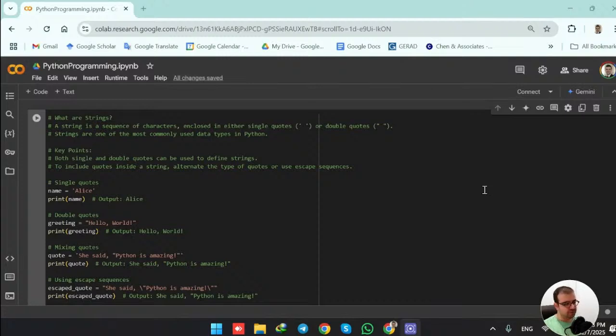In this section, we're going to talk about strings. As previously mentioned, a string is a sequence of characters enclosed in either single quotes or double quotes. And by single quotes, I mean this sign, okay? And double quotes, I mean this sign, okay?